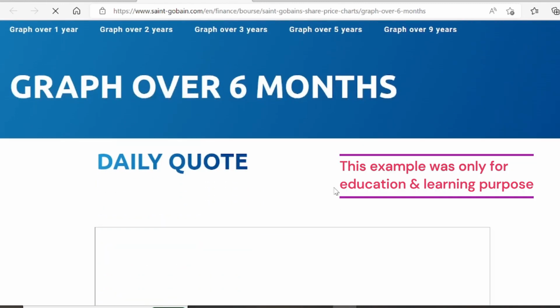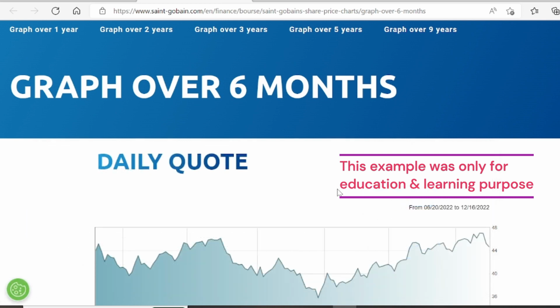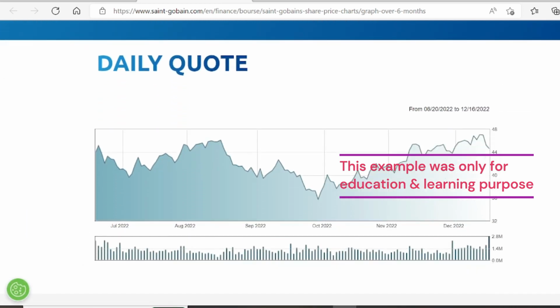By clicking on this image of Saint-Gobain, you can go to a similar data source. Again, this example is only for education and learning purposes.